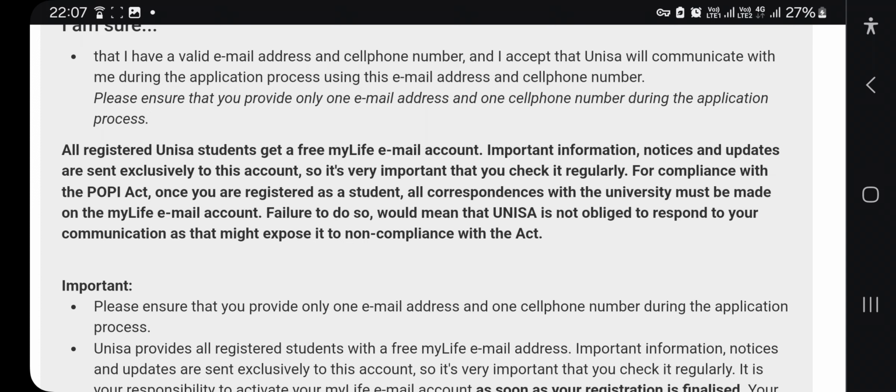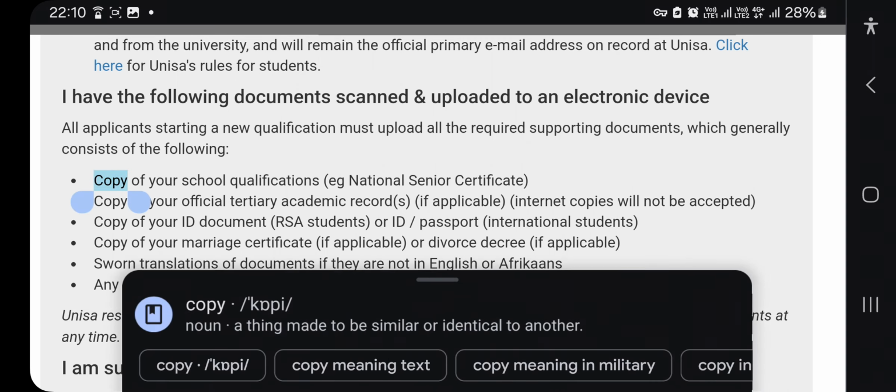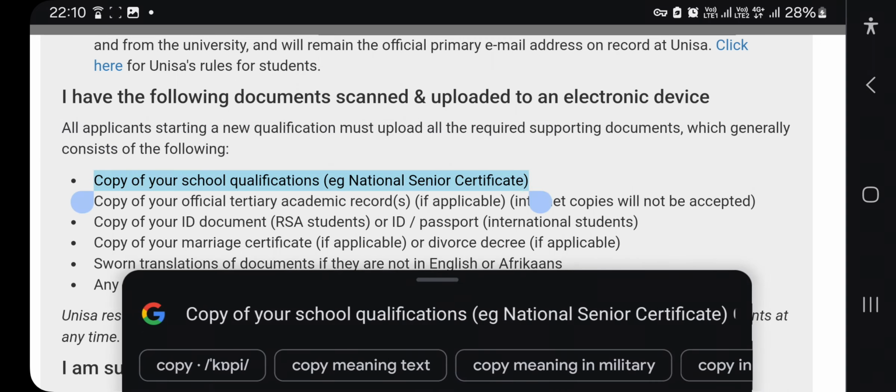And then after that, if you are accepted, you will get to register as a Unisa student, get free myLife. Now before you apply, you have to have the following documents scanned and uploaded on your cell phone or laptop, which means along the way you're going to fill in your information, and then get to a point where you are required to upload your ID. You may upload your school qualification, which means your national senior certificate is going to be required.